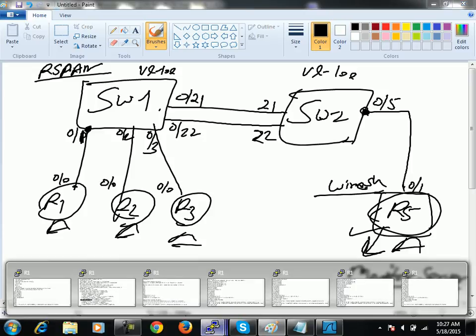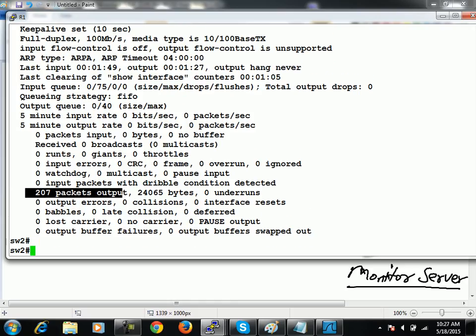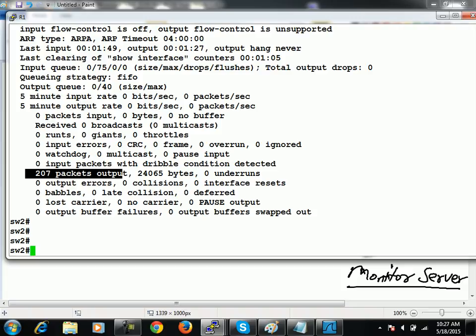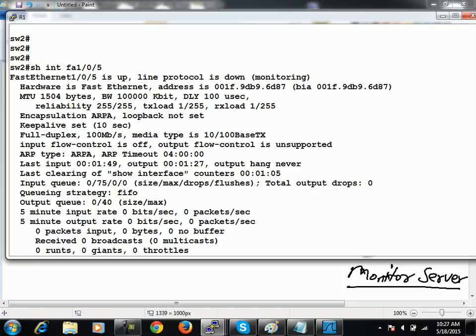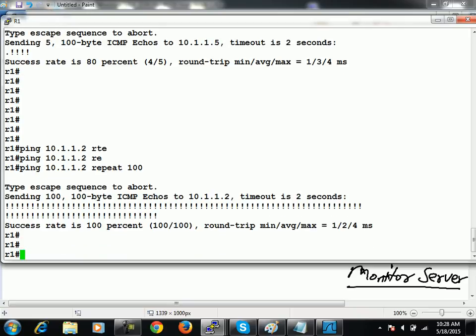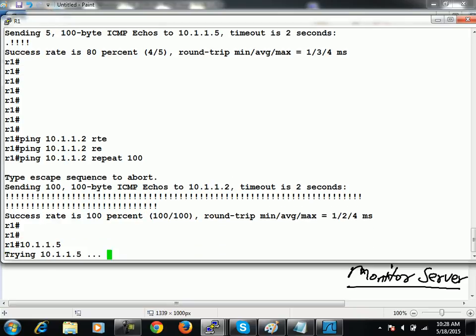And once again you will see that on switch 2 this interface's line protocol will be down. Let me show you. Its line protocol is down because this port is used for monitoring, and then you cannot transmit normal traffic via this interface. If you want to communicate with R5 from R1, now it's not possible because you have started to use that switch port as a monitoring port. Now you cannot use that port to transmit your normal data. Fine. So these are the uses of RSPAN.